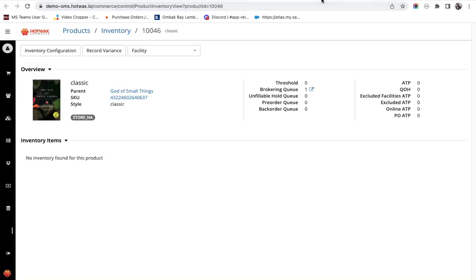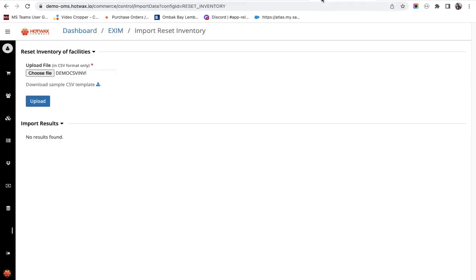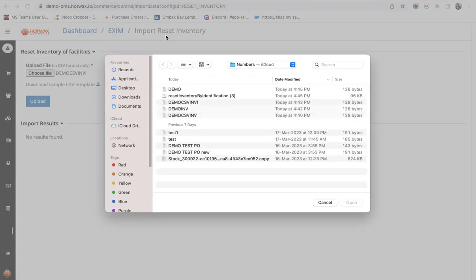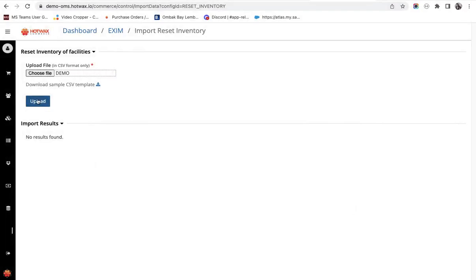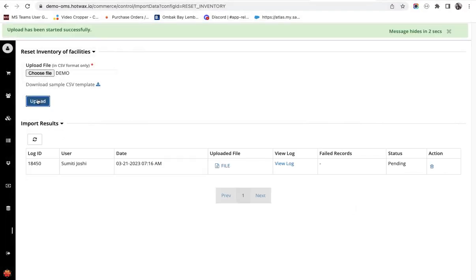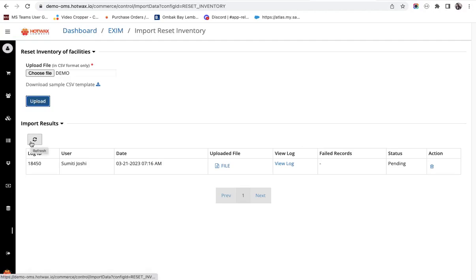Now we'll go to the EXIM menu from our dashboard and we'll select our file for the import reset inventory. We'll select our CSV, click open, and we'll click on upload. You'll see the pending status. It will automatically refresh and finish.